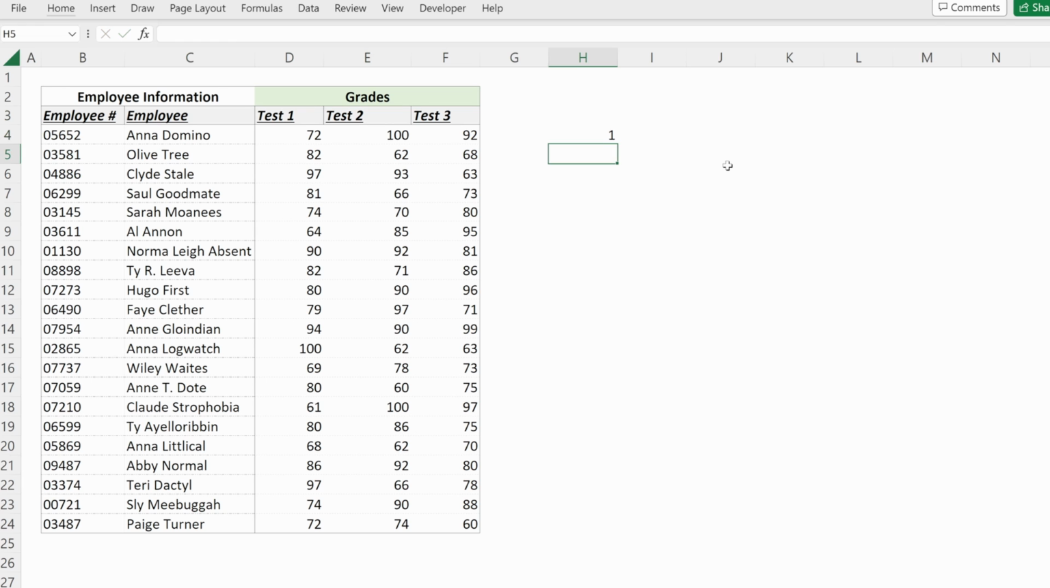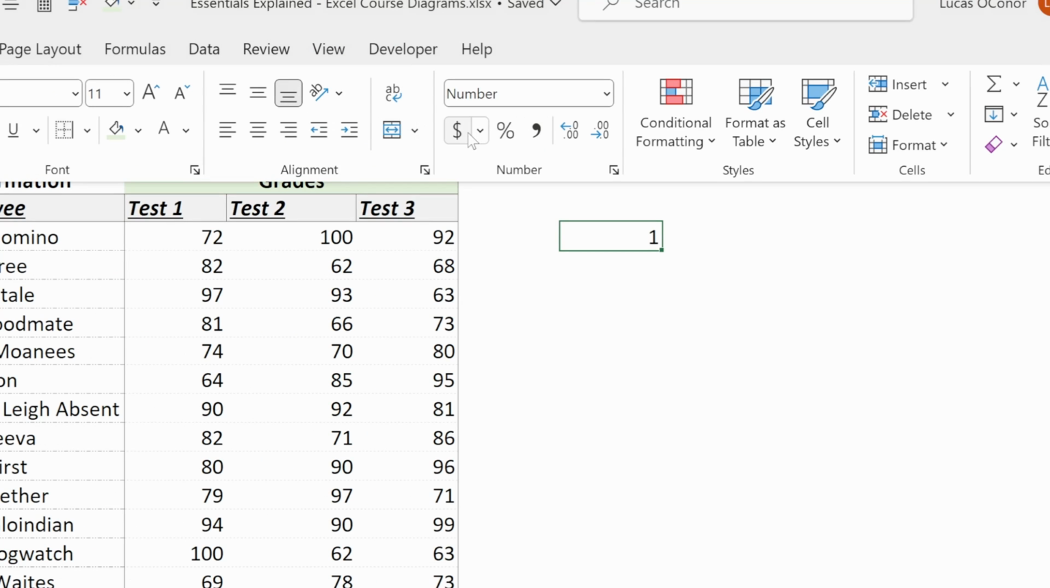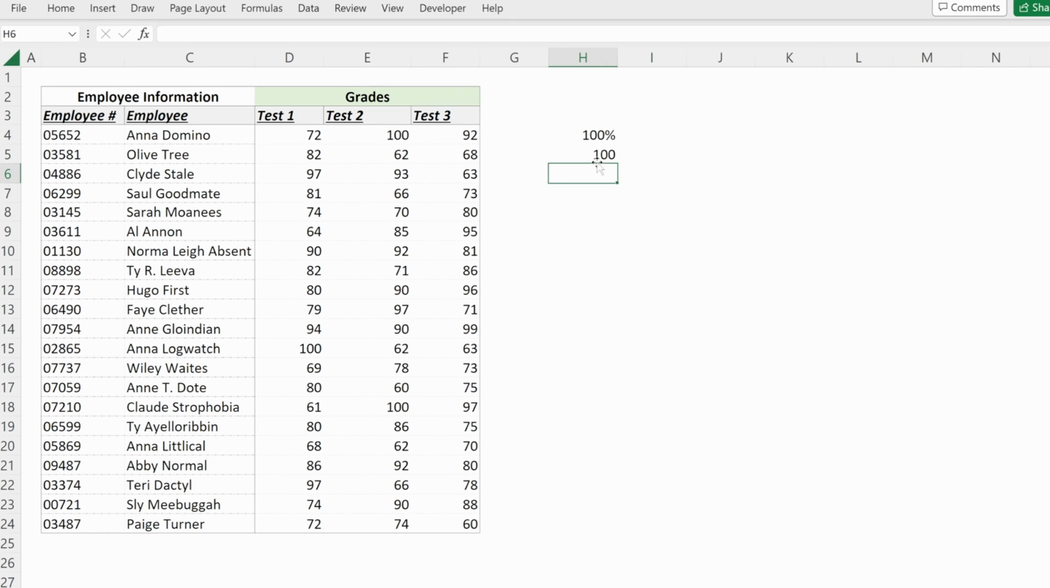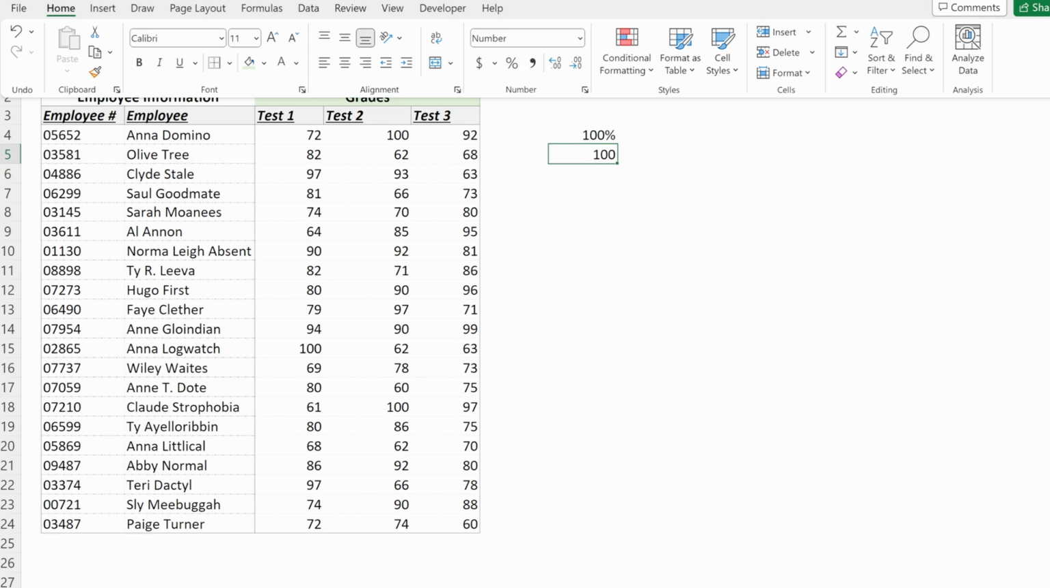So if I put 1 and go up to my home tab and click percentage, that will be 100%, as 1.00 is the equivalent of 100%. If I were to put 100 and go up home percentage, that will be 10,000%, as Excel will scale everything by 100.